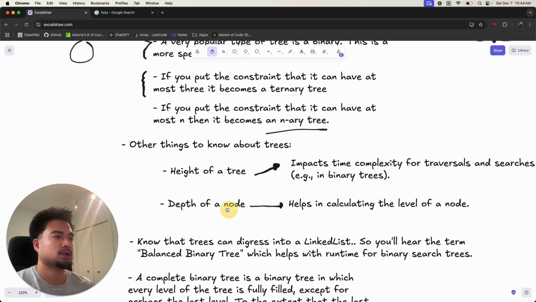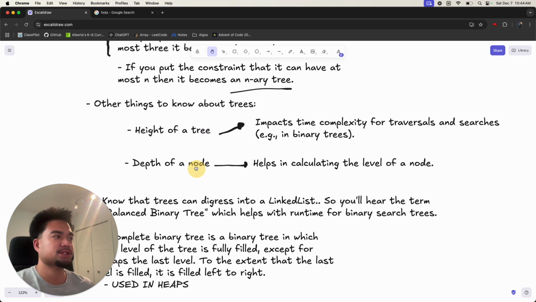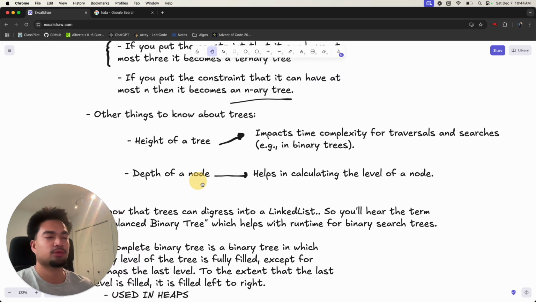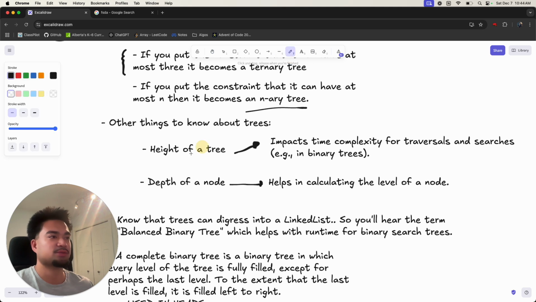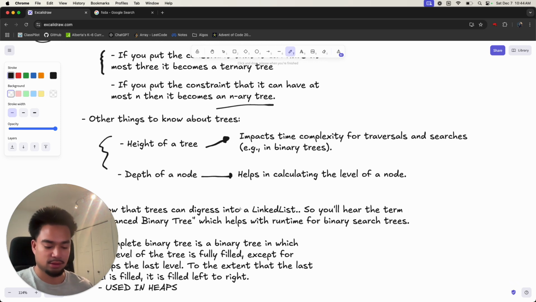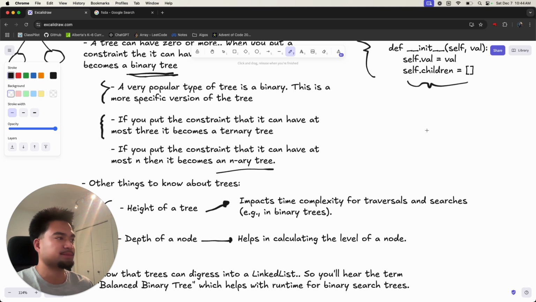So cool. Other things we need to know about trees is pretty much that these are the two terms we really care about: the height of a tree and the depth of a tree. And the reason we care about the height of a tree is that the height of the tree impacts time complexity. So pretend we had a tree like this.